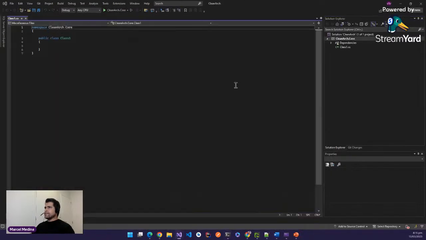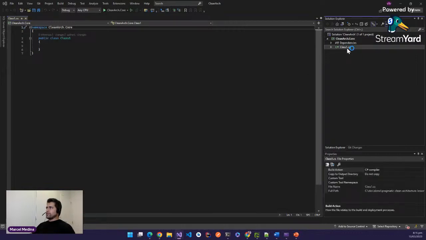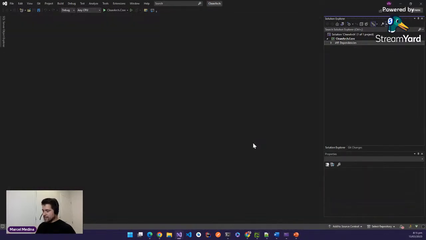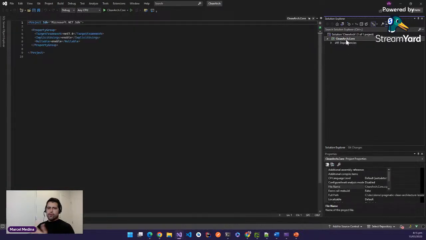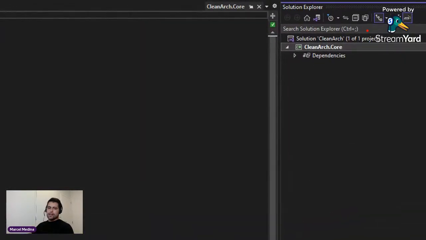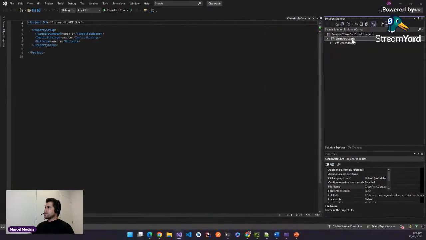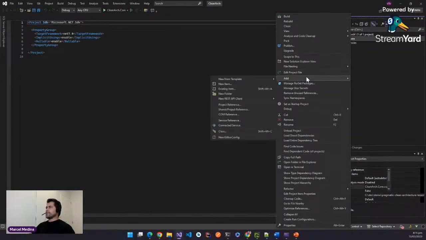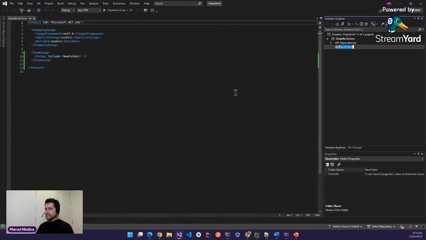And from here, we got the project created, right? We're going to be talking about how to create the structure of the different dependencies and the folder structure as well. So you can see we have the core, and we have created that one. Inside, let's put some sort of folders. We're going to start first with entities, right?